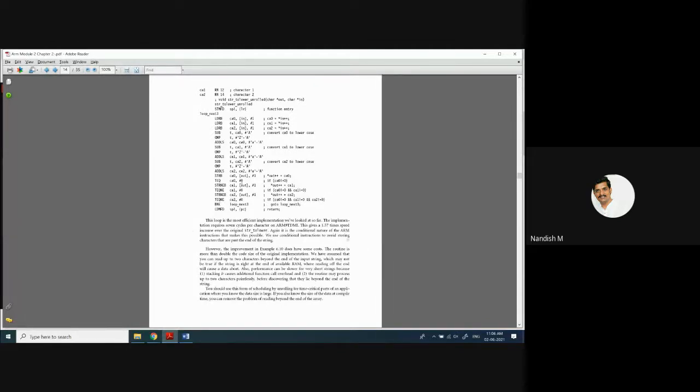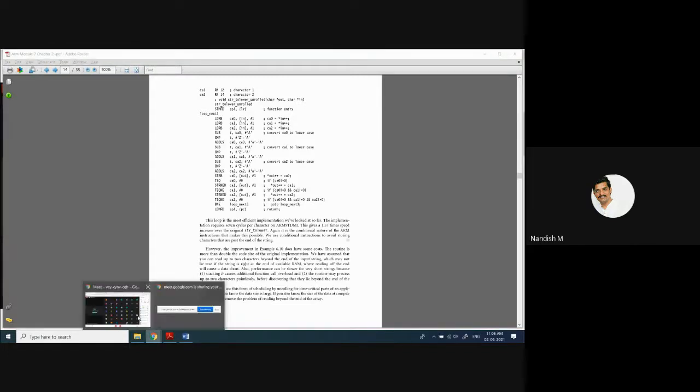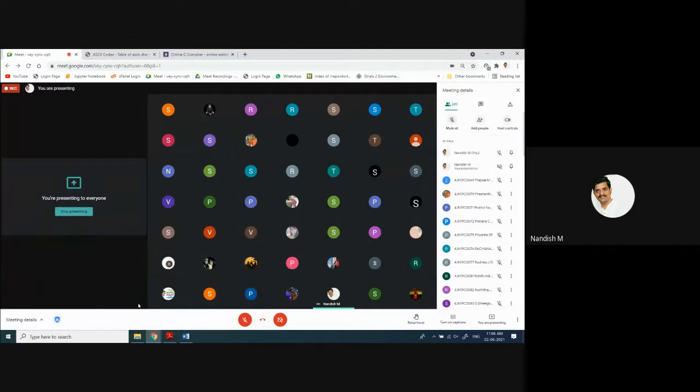Okay, this is how you have to reschedule the instructions. What is the advantage of rescheduling the instructions? Anyone? What is the advantage of rescheduling the instruction?